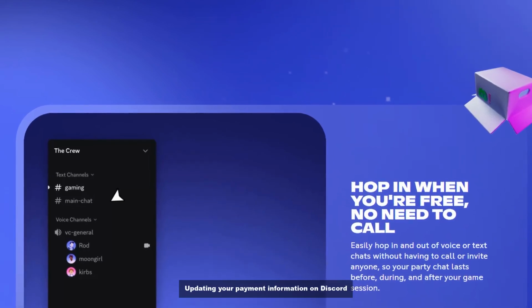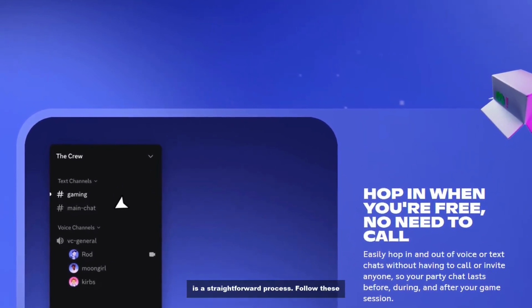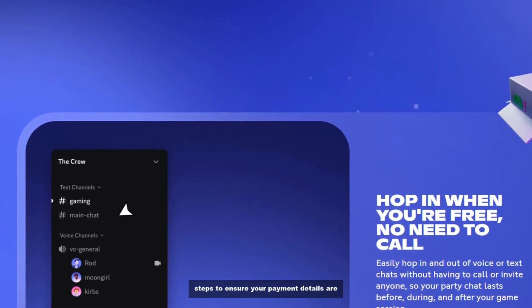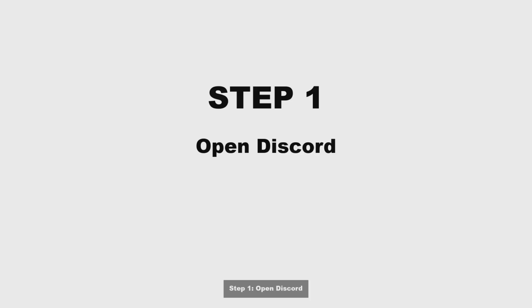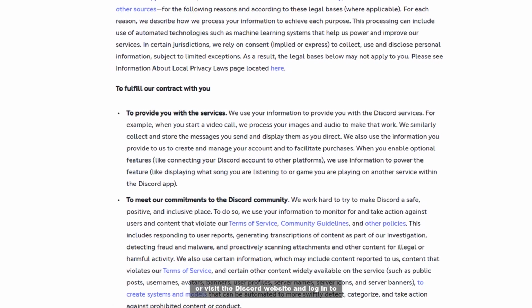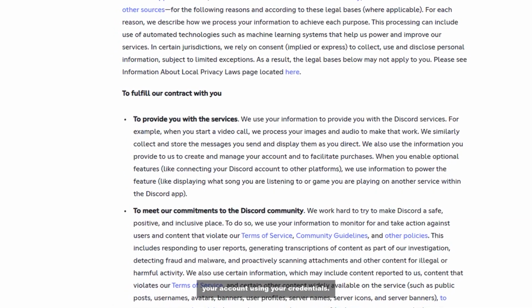Updating your payment information on Discord is a straightforward process. Follow these steps to ensure your payment details are current. Step 1. Open Discord. Launch the Discord application on your device or visit the Discord website and log into your account using your credentials.